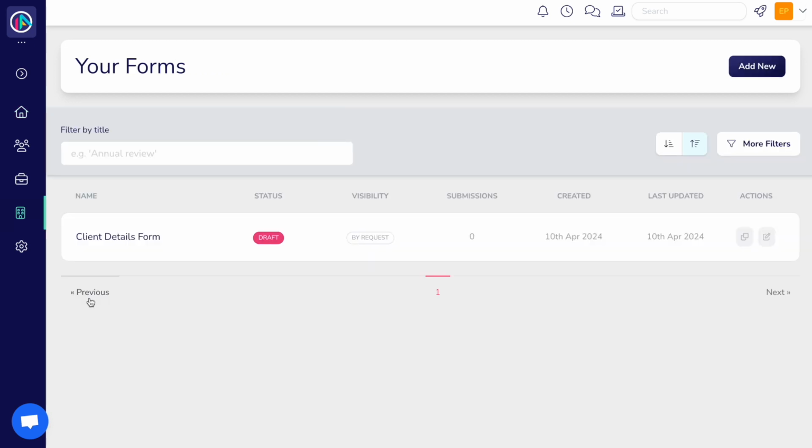The dashboard will have all the forms you have previously built here, showing you whether they are public forms for your firm's website, for example, or by request forms which can be sent to the client via the client portal from within Plannr. The status button shows you whether they're active or still in draft, and you have action buttons at the end of each form to duplicate or edit the form if needed.